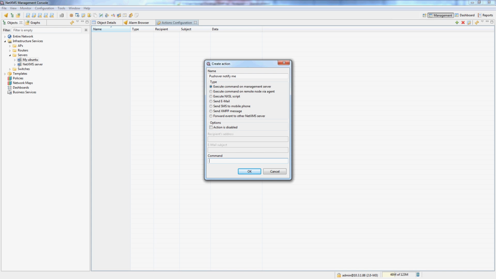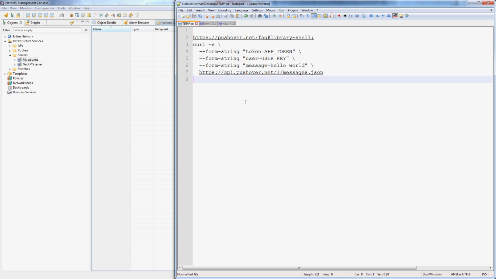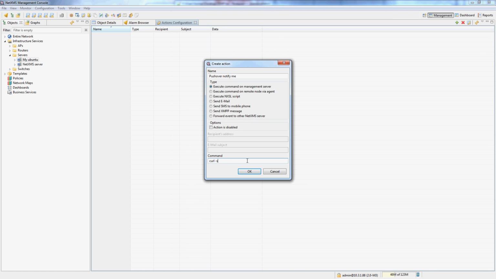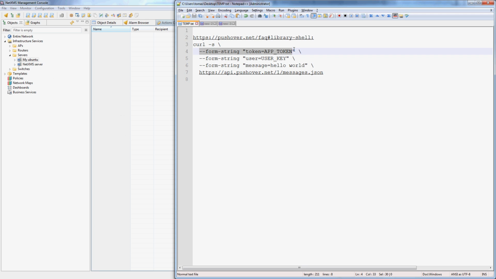And for the actual command, I took this straight from the Pushover FAQ. You can see that you can push notifications through Pushover using curl. So we will actually copy all of this into a single line like this. And please replace your token here with the appropriate tokens.